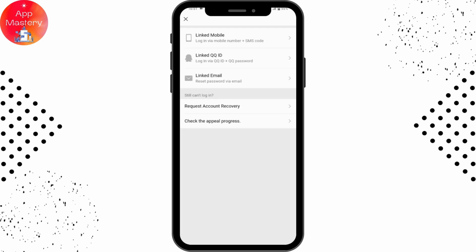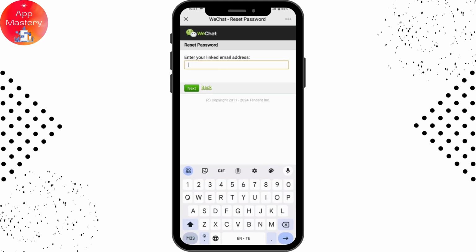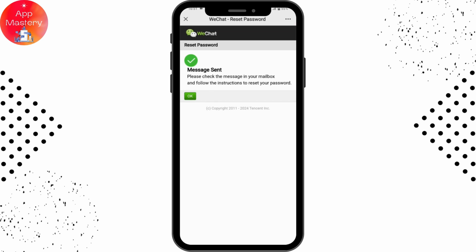And now you can choose the third option, which is reset password through email. Tap on that, and then you need to enter your linked email address that you have used to create your WeChat account. Simply enter your email address and then tap on next. And here you need to check your message in your mailbox. Simply open up your mail, and here you can tap on OK and you can check your mail.